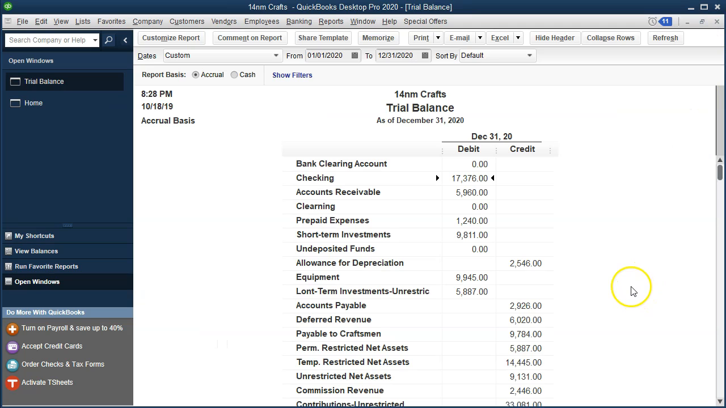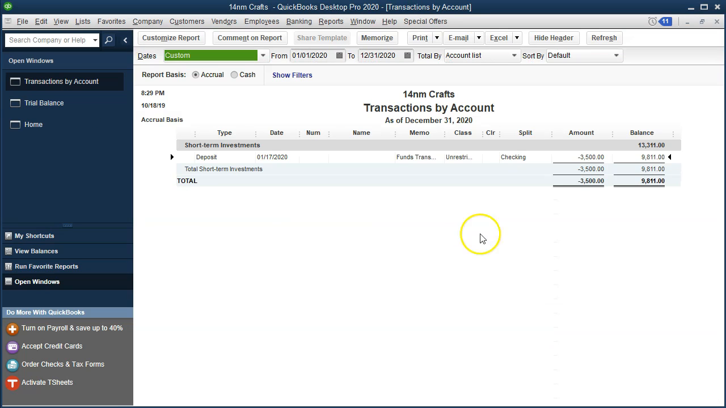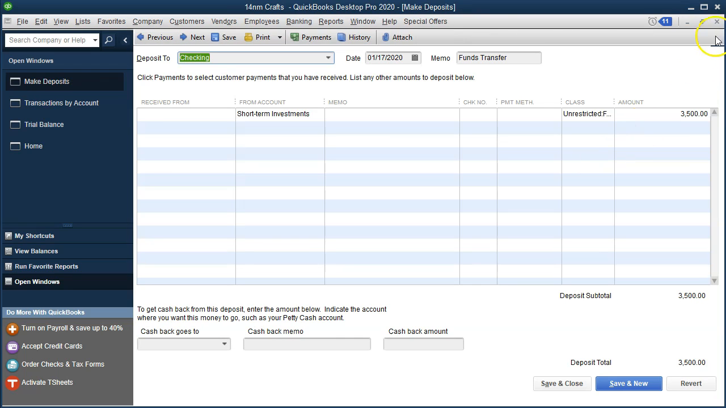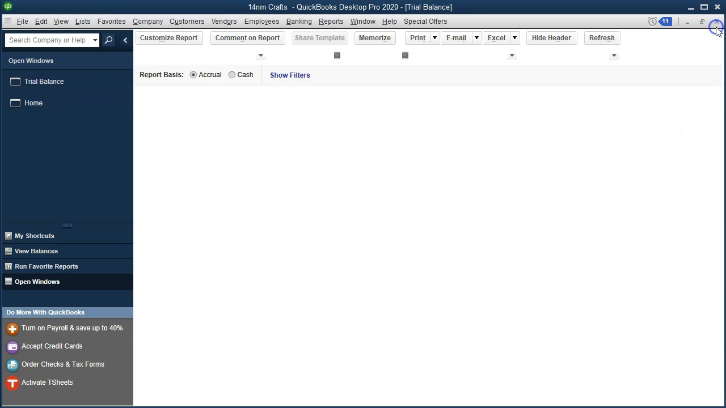And then the other side went out of the short-term investment. So here's the short-term investment, double clicking on it. And there's a $3,500 decrease deposit, double clicking it. There's our deposit screen. Closing this back out, closing this back out.